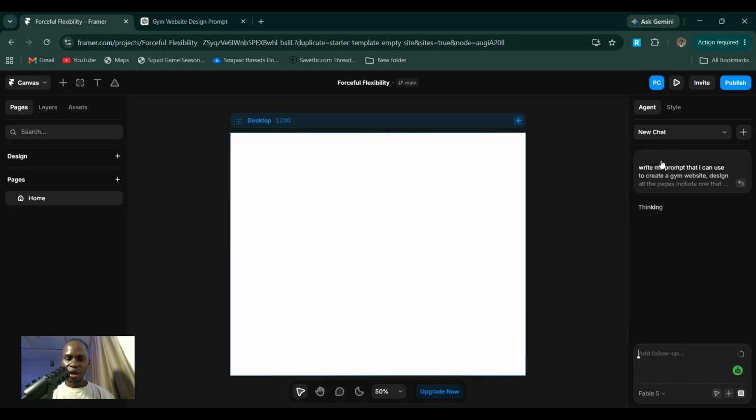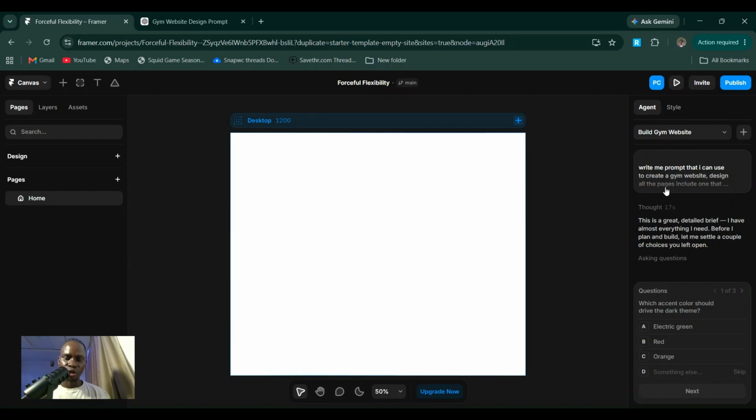So now I have pasted it. The AI model, or the agent present in Framer, will do the thinking and set it up. You will watch while it sets it up. I'm going to skip this video and we will see everything that it has done.